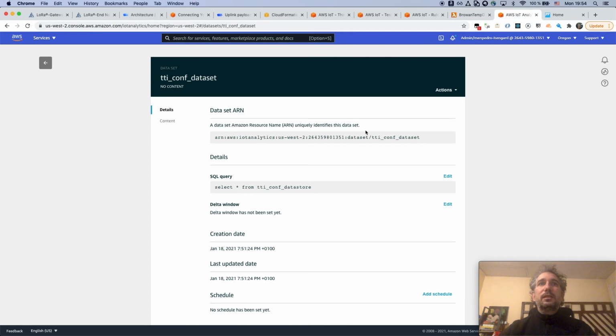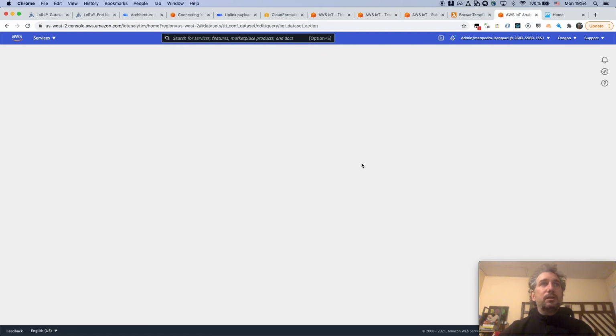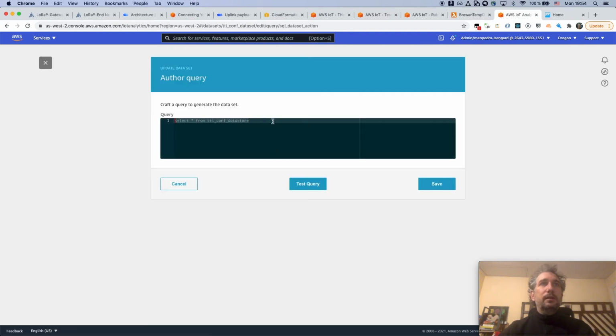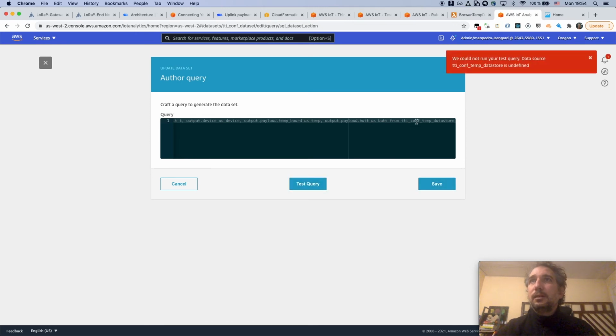Going back to the dataset definition. So here, using the SQL query, I can define what are exactly those attributes that I'm interested in. So I will select the timestamp, the device ID, and then the temperature and the battery, right? That should be all what I need. Let me quickly test. Okay.